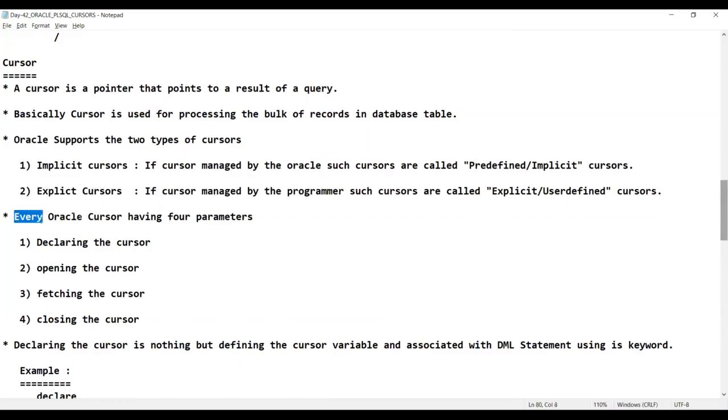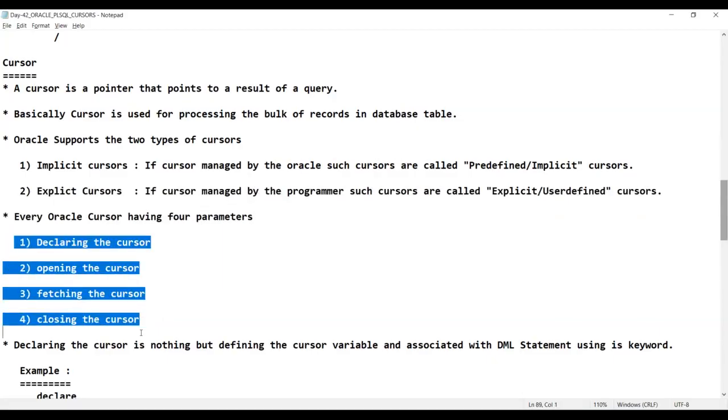Every Oracle cursor will have 4 important parameters, sir. Declaring the cursor, opening the cursor, fetching the data from the cursor, and closing the cursor. These are the 4 steps required for every cursor. If all these 4 steps are managed by the Oracle, such a cursor we can call as what cursor, sir? Implicit cursor or explicit cursor?